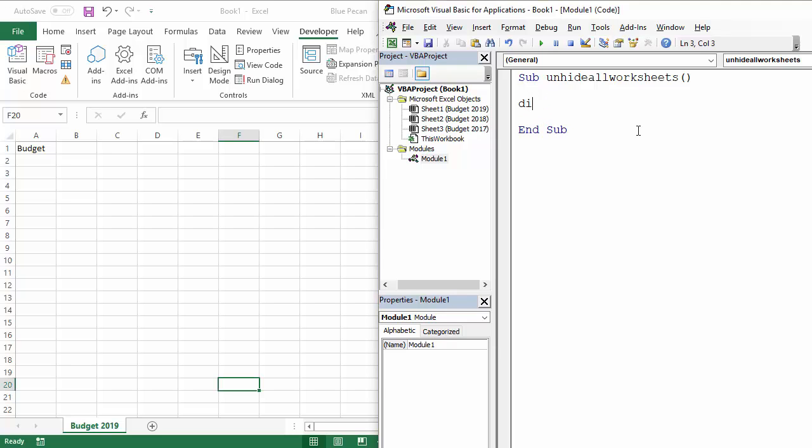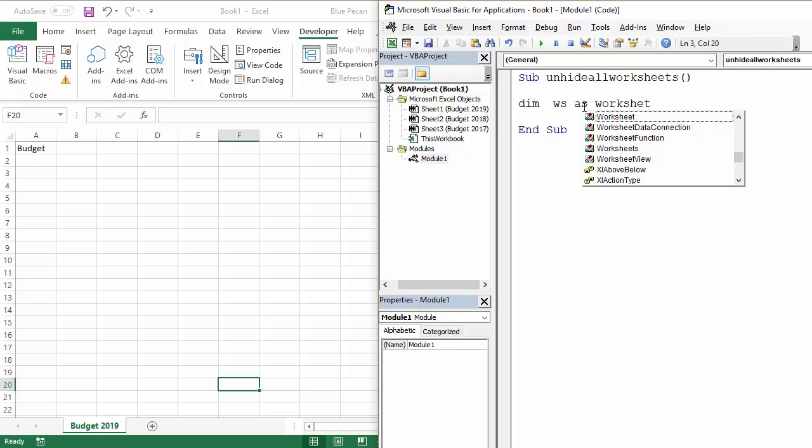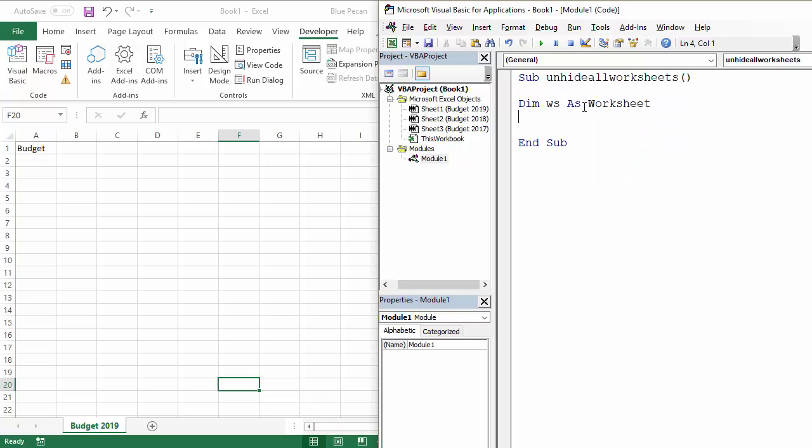So the first step would be to declare a variable for the worksheet. So Dim WS as Worksheet. Then I'm going to use the For Each Next structure to reference each of the sheets within my workbook.